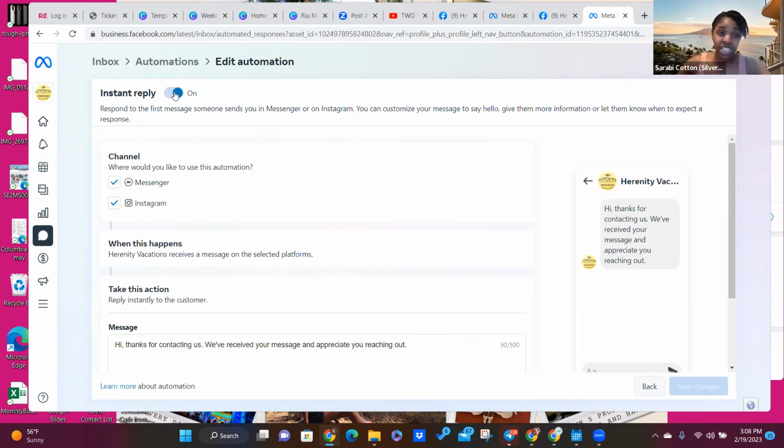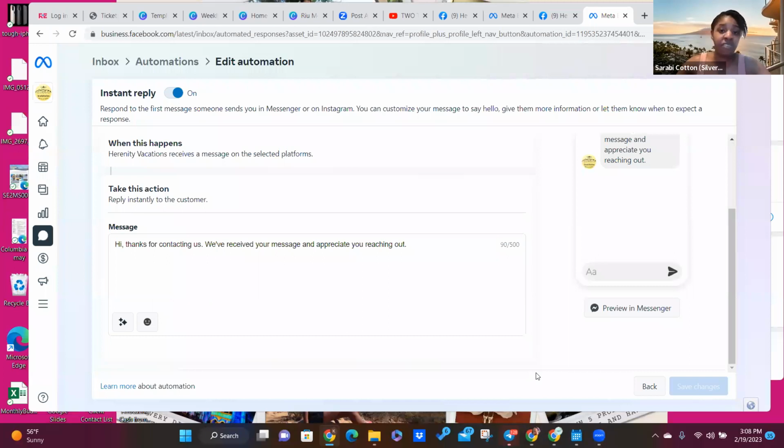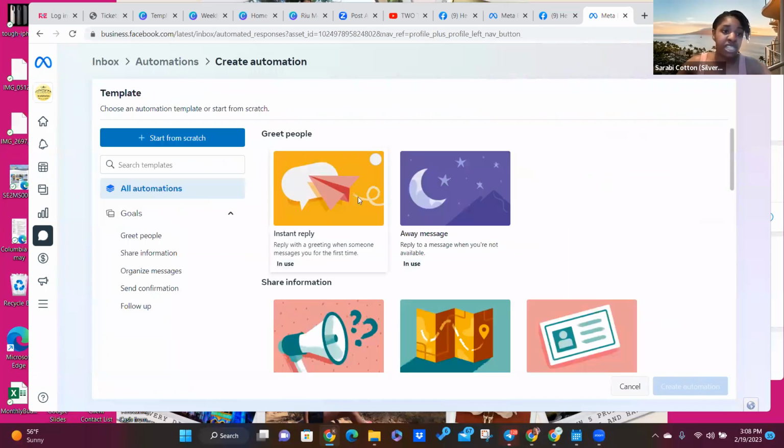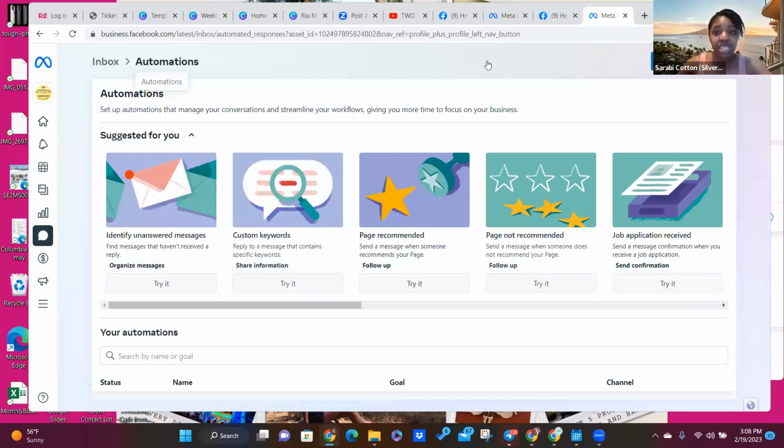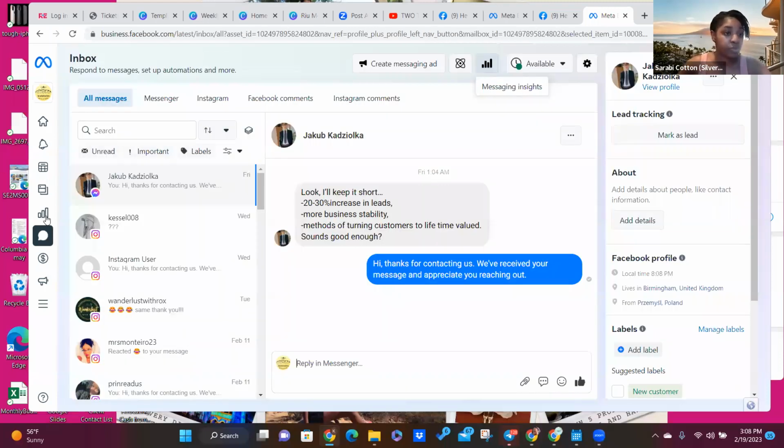Make sure that it's actually turned on, because that was another thing. When you're setting it up, you have to manually switch it on, and then you'll be able to save it and have it go out to people. Okay, so set up those automations in the inbox. It really brings up your numbers, and it actually tracks your insights on how often you're messaging people.